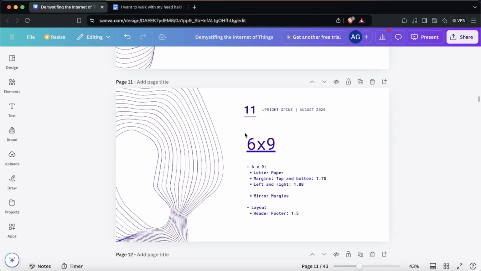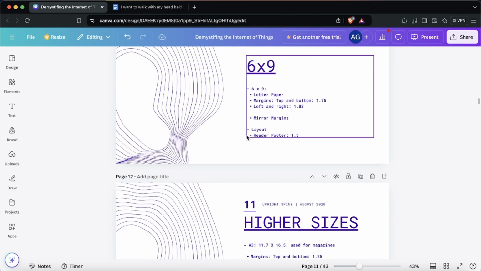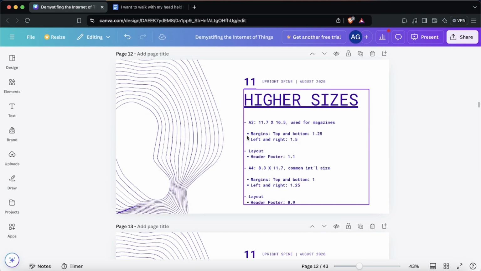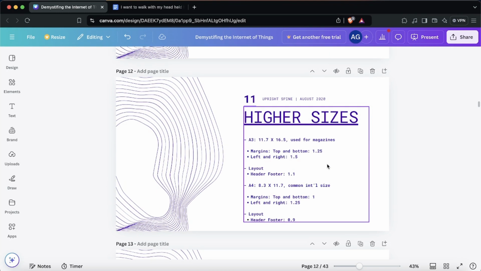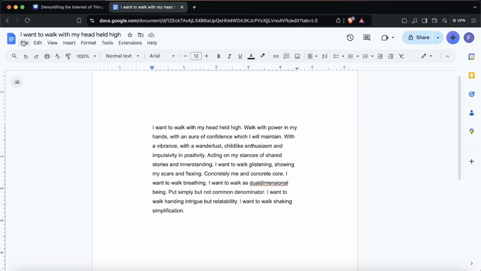All right. So you may be thinking, what other book sizes are available? Some larger sizes are A3. This is used for magazines. And here, feel free to screenshot this or just make a note of it. We have margins and layout for that. A4 is a common international size. We have the margins and layout set for that. Let's see if that is here.